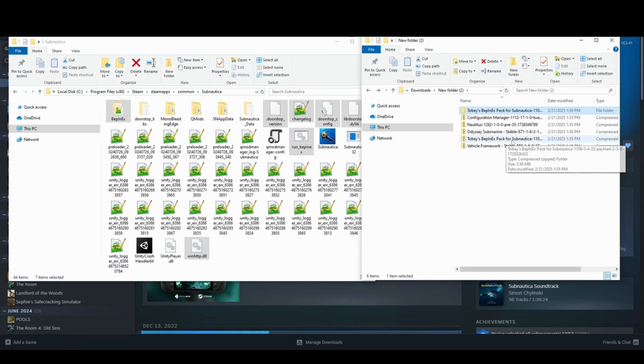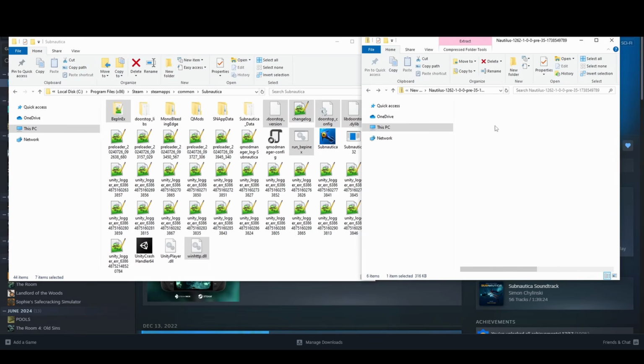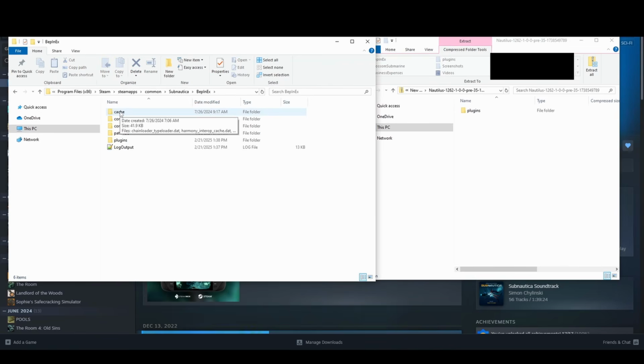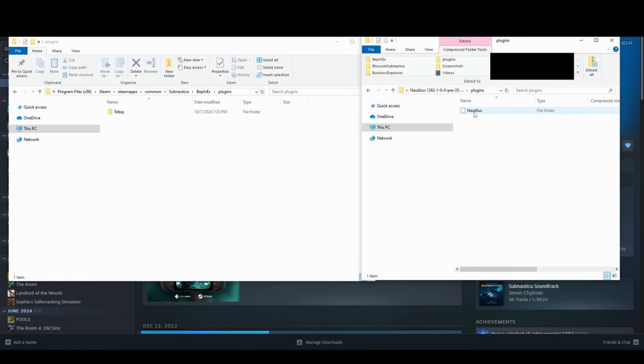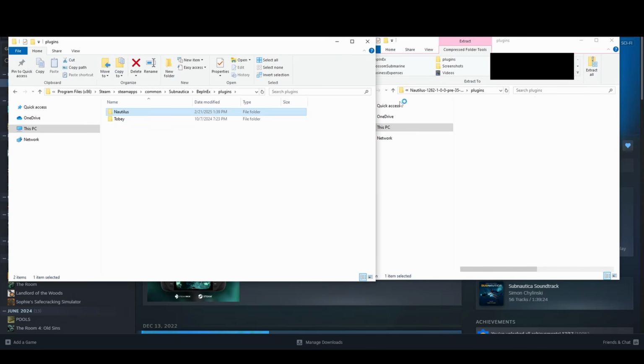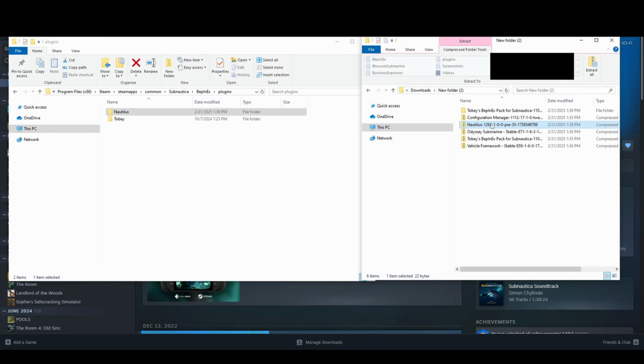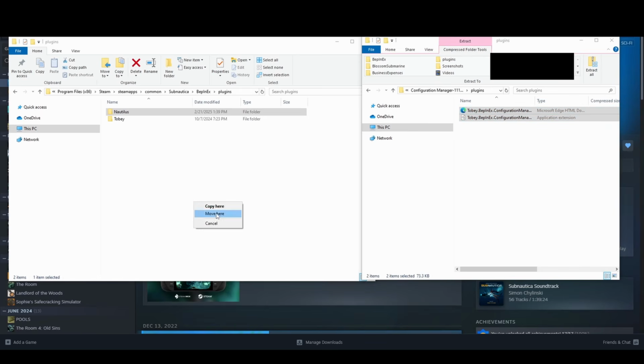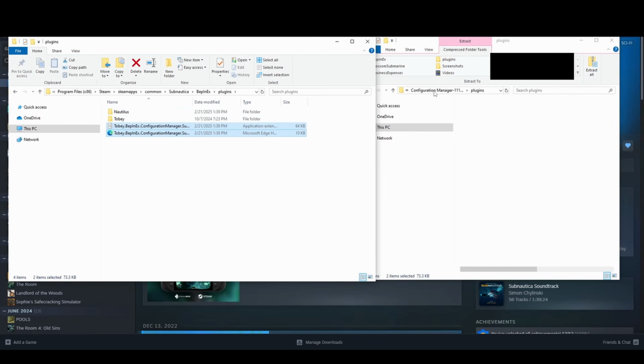So, take me back. I'm going to double click into Nautilus. And I'm going to open up into BepInEx here. All other mods are going to be installed into BepInEx plugins, just like this. So here's that path. And I'm going to open up plugins, and I should see Nautilus. I'm just going to drag Nautilus right into there. Then I'm going to go back, and I'm going to do the same thing for the Configuration Manager. Drag both of these files right into here. Okay.